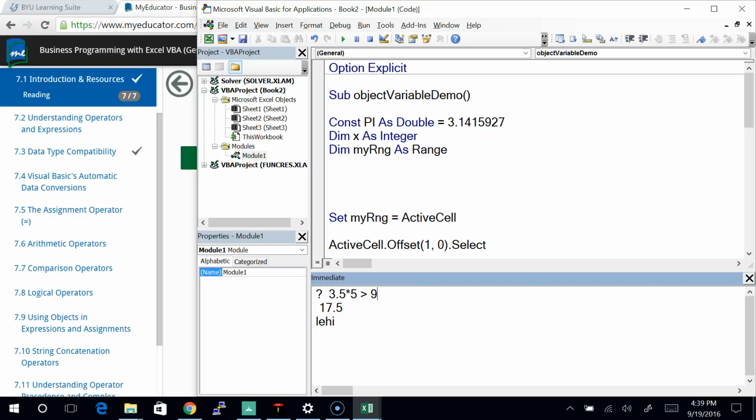3.5 greater than 9. Is that an expression? Yeah, that's true. I can look at that. 3.5 times 5 is greater than 9. Yeah, it's 17 point something. So yeah, that's 3.5 equals 9. Is that an expression? What do you think? Yes. It is. It's an expression. It happens to be false.